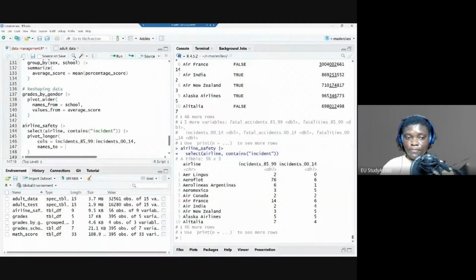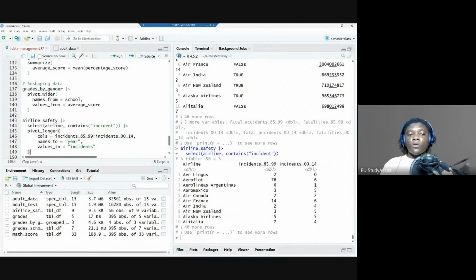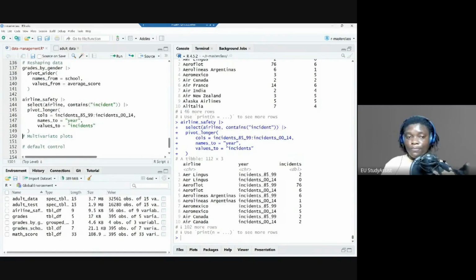Now for this, where are we sending the names to? That is the column we want to send the names to, and we'll call that year. And also, where are we sending the values to? The name of the column, I will call that incidents. So once we run this, you see we have this.